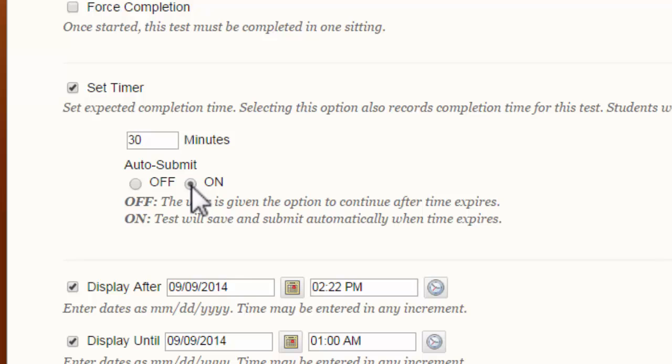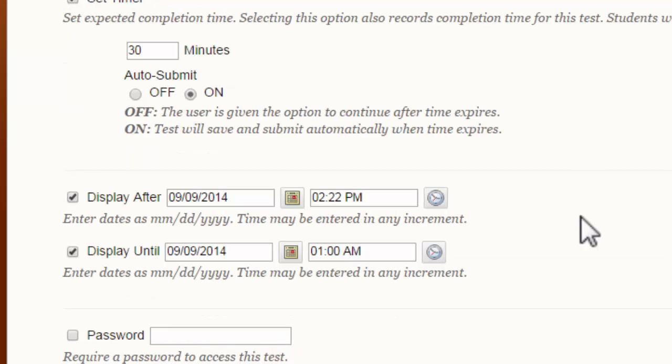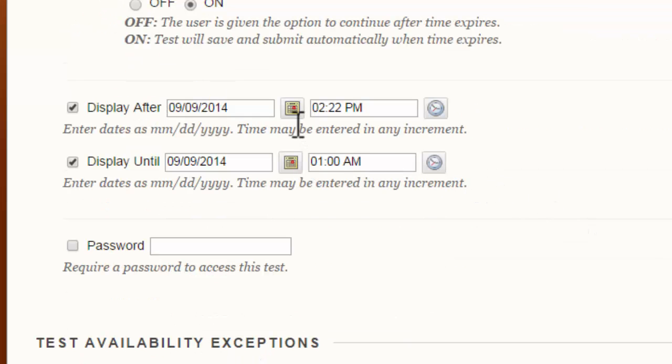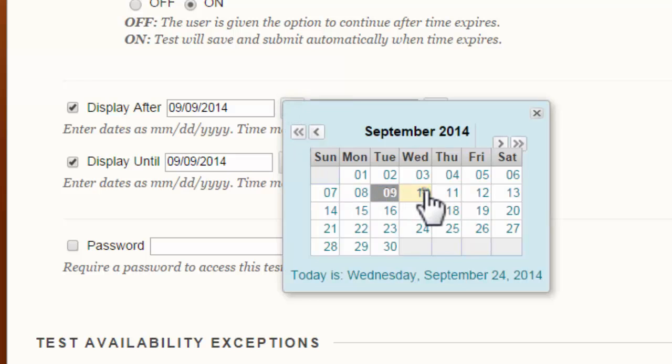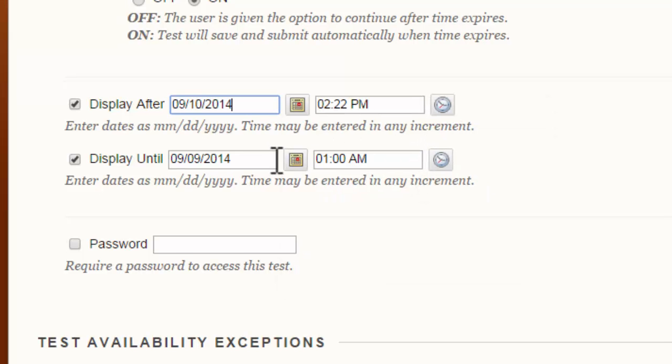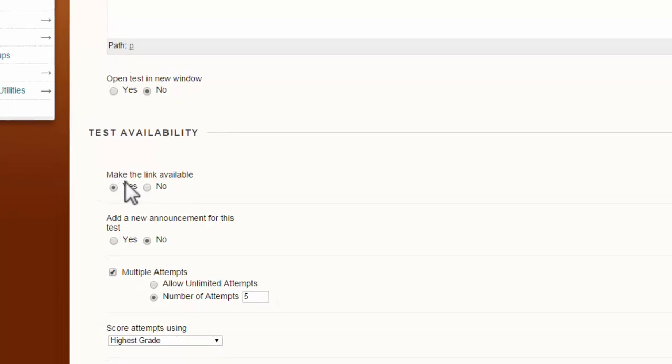Auto-submit should be on. The display after and until dates designate when it's going to be available for the students to take the test, but they won't work unless the link is available up at the top here.